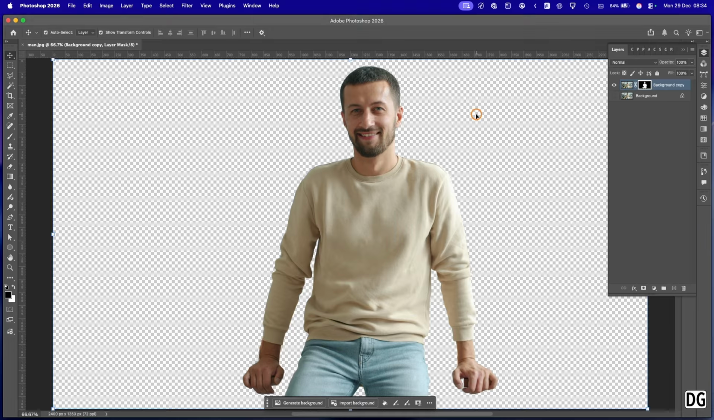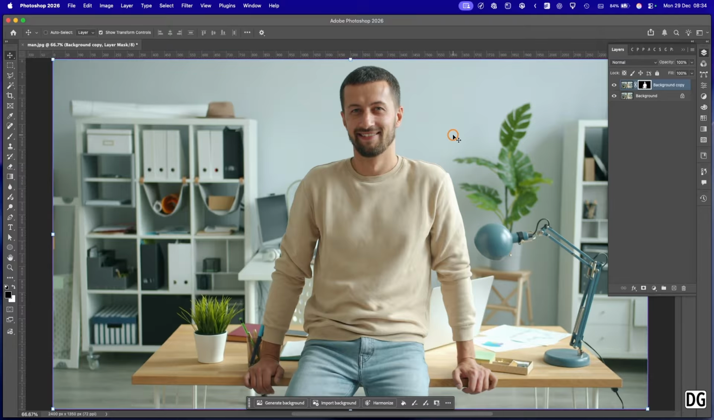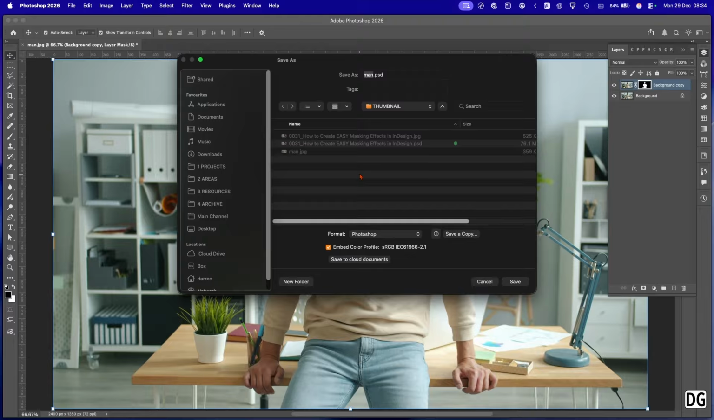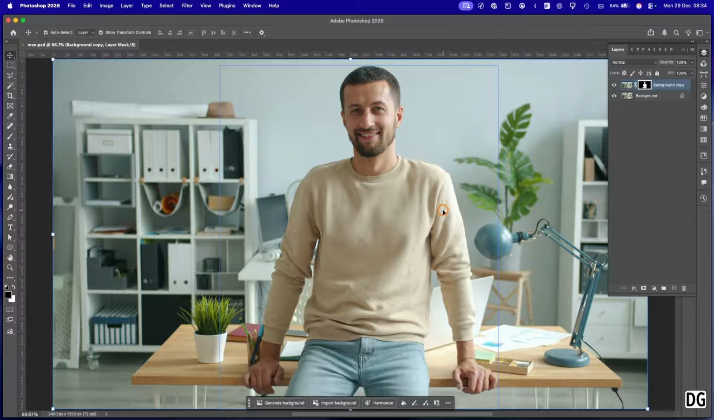Before we save it, we've got to turn the background layer back on, and you'll see why in a moment. So we'll hit Command Shift S or Control Shift S on a PC. It's come up with this message because I've got a JPEG, but we can OK that, and it'll just tell me that I've got to save it as a different format. So Photoshop, save that. Okay, so that's now saved.